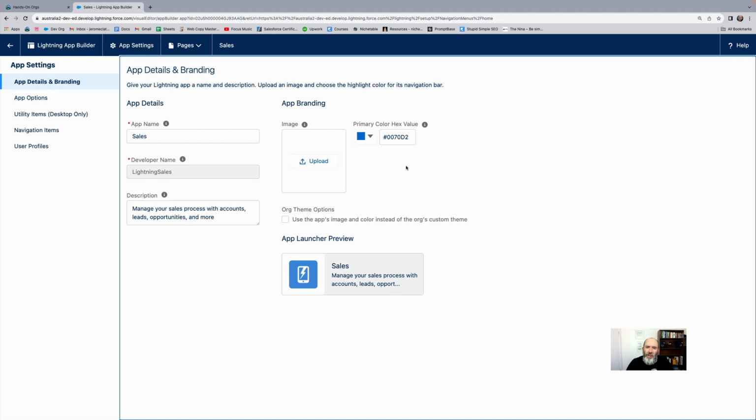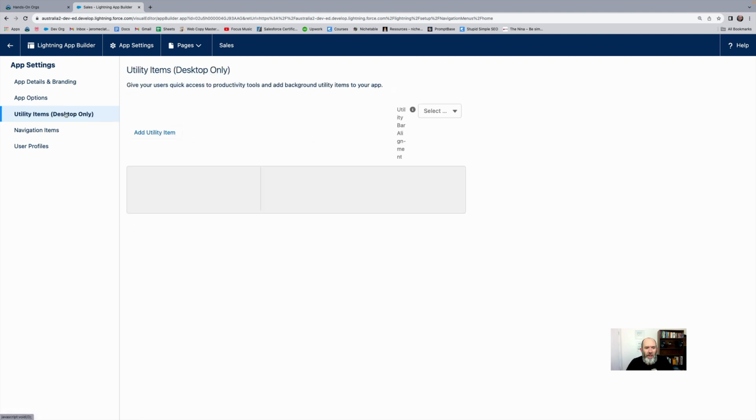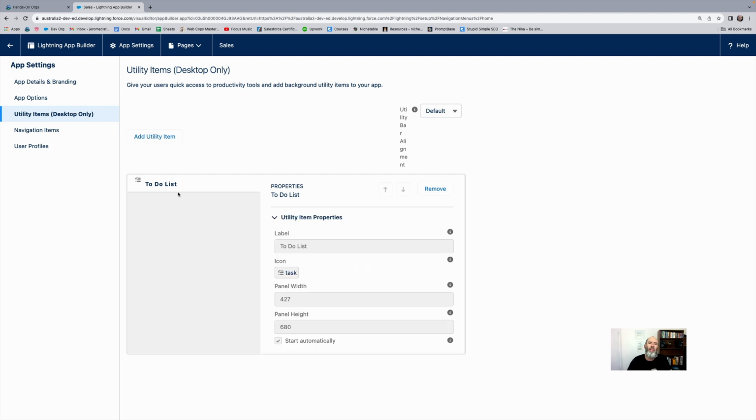So as the label suggests, app details and branding means you can change the name of it, change the description, upload an image, and also change the color of that image icon. In terms of app options, you can adjust the navigation style, the supported form factors, whether you want it to be desktop and phone and tablet, or desktop only or phone only, and what sort of setup you would like.